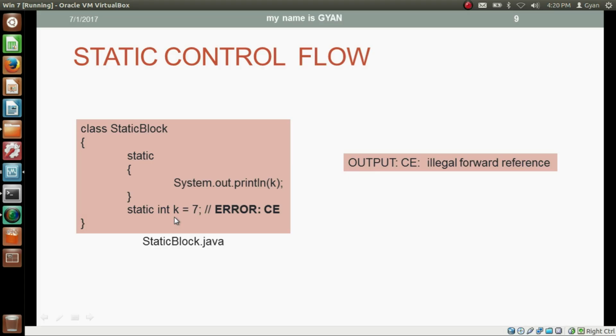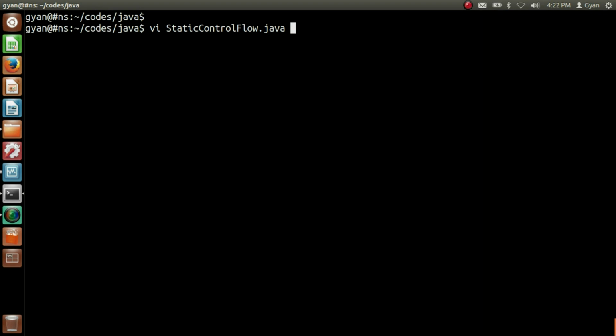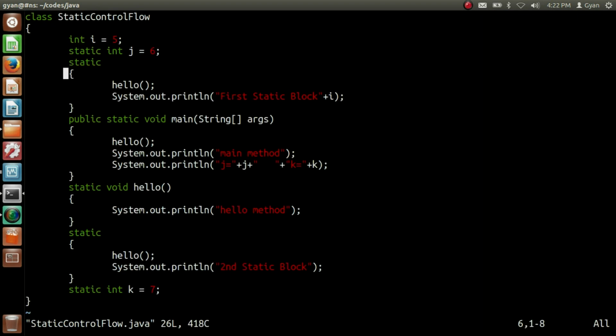We cannot use a static variable in the static block when the static block is before the declaration of the static variable. If we do so, the compiler throws an error, illegal forward reference. Let me try this code practically. Open StaticControlFlow.java and first remove the variable i from here. Then copy this statement and print this statement in this static block.